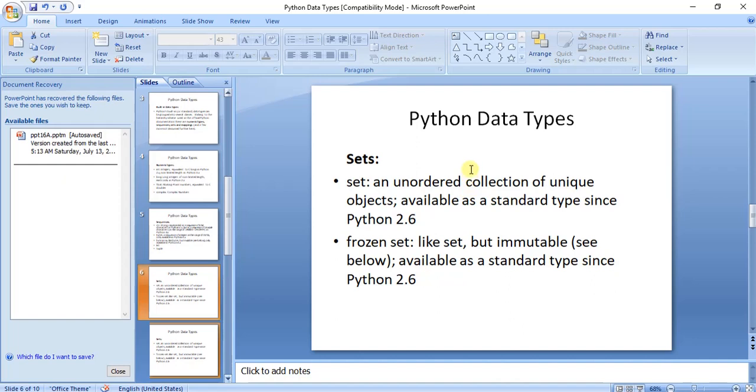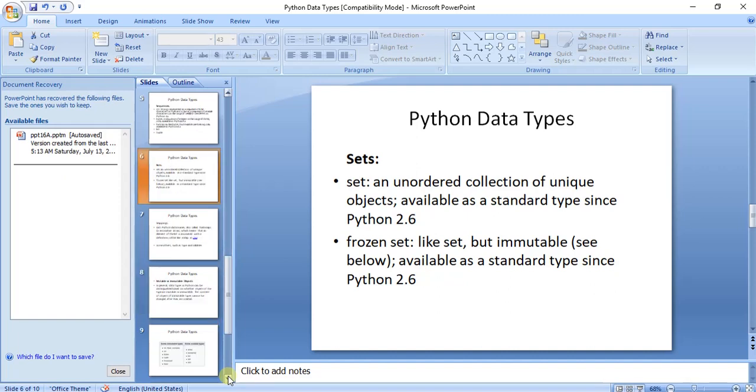Okay, next data type is sets. Set, it's an unordered collection of unique objects available as a standard type since Python 2.6. Frozen set, like set but immutable, available as a standard type since Python 2.6. When we talk about immutable, I'll explain what is mutable and immutable in the coming up slides. Well, next, off to the next slide.